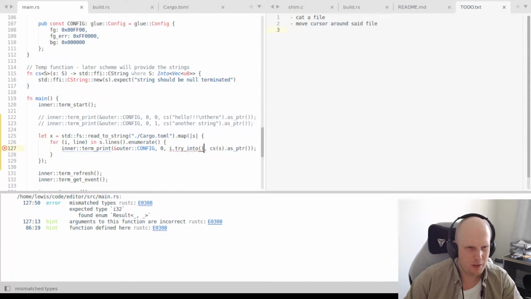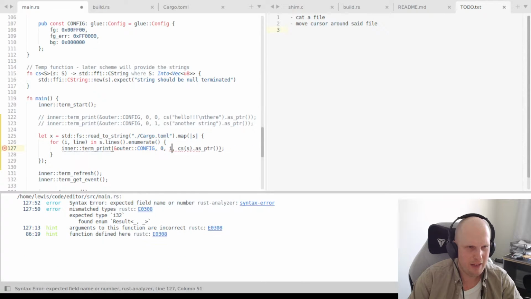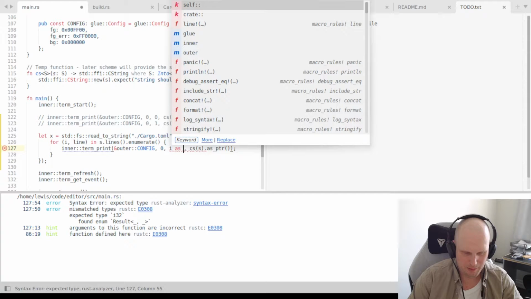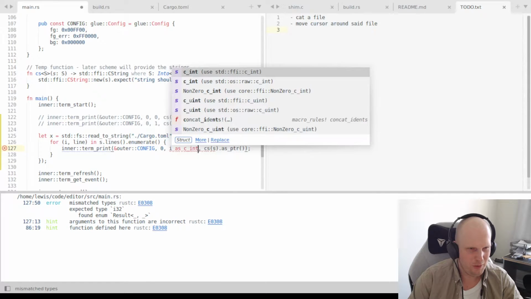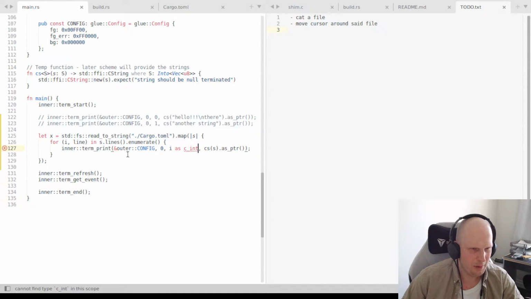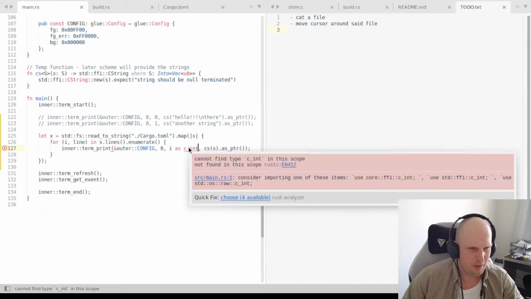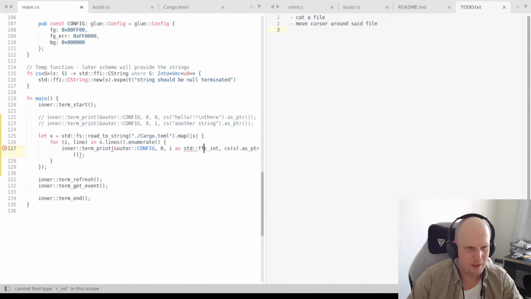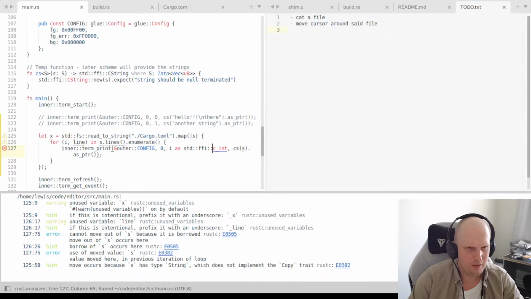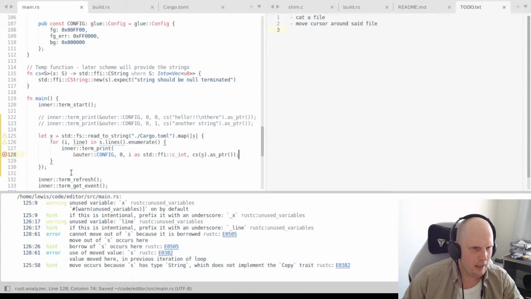Give me a quick and dirty way to just... can we just do that, or are you going to be annoyed about it? Yeah, we're going to be annoyed about it. I cannot find type. Okay, standard FFI cint. I know this is all very evil and God knows how big the int could be, but for now, let's just do it like that. Okay. Still got a bug.